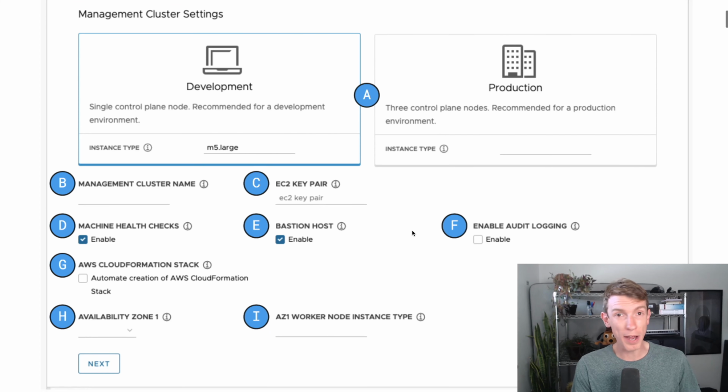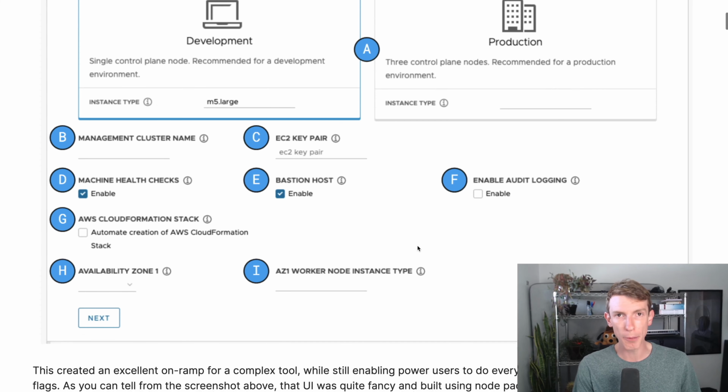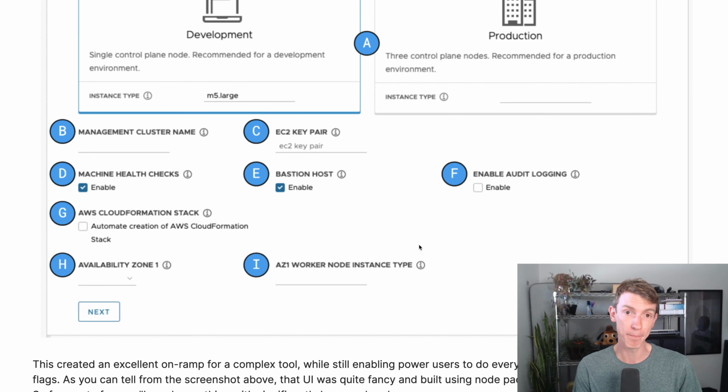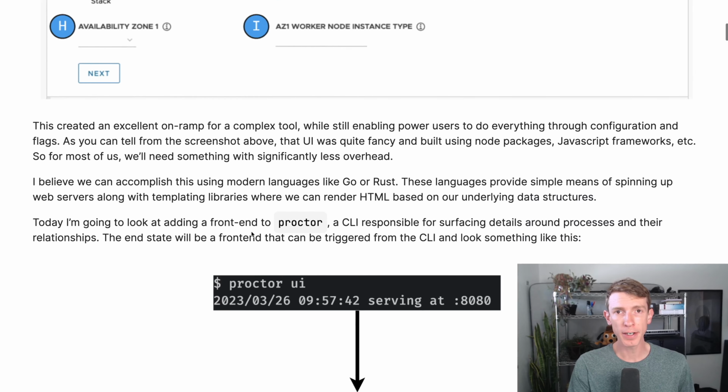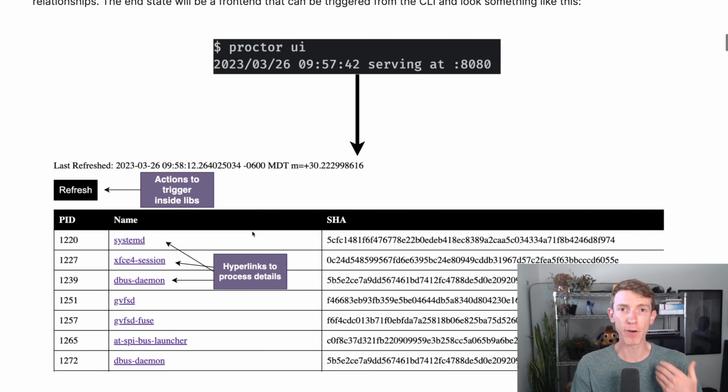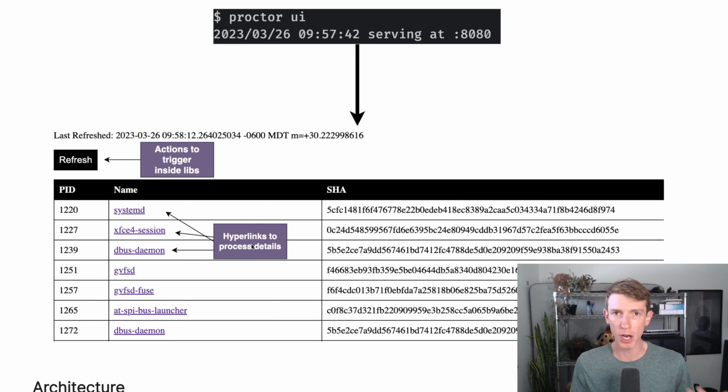Behind the scenes, the UI was just creating that same YAML file and those same flags to do the creation for the user, but they didn't have to understand all that complexity. They just had to choose options based on what was available to them. And while this example is really good, I think there's actually a case to be made for a far simpler approach where we're not using JavaScript frameworks or anything really too complex.